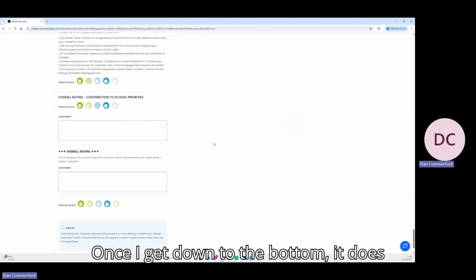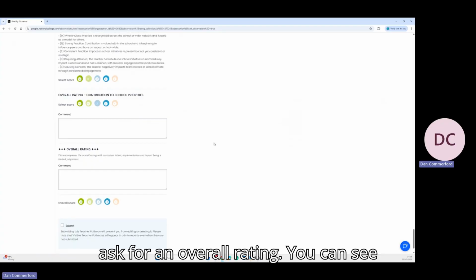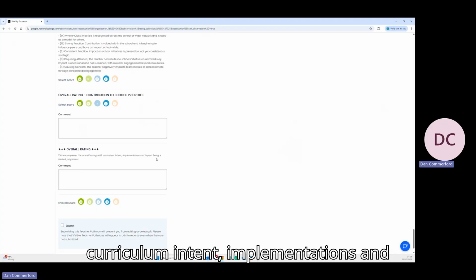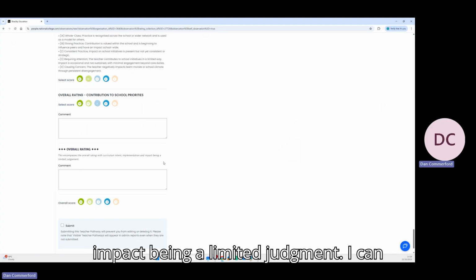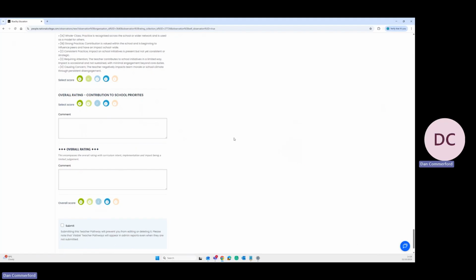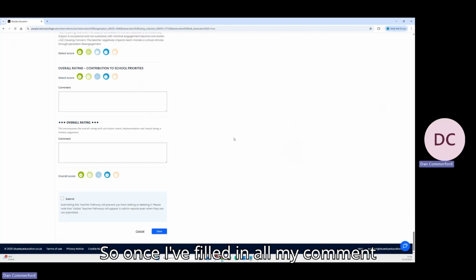Once I get down to the bottom, it does ask for an overall rating. You can see this encompasses the overall ratings with curriculum intent, implementations, and impact being a limited judgment. I can add comments again to support my findings, but provide that overall rating. So once I've filled in all my comment boxes and provided a response to each of the sections, I can mark this as complete and submit.